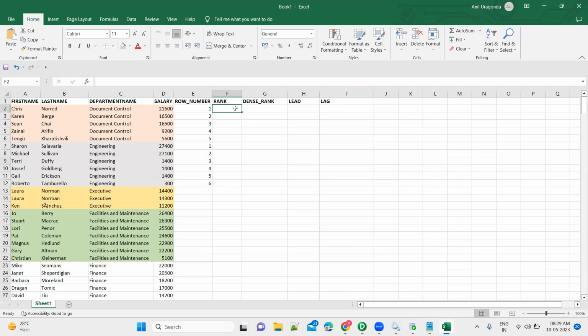But in rank, it is same as row number. But if any value is getting repeated, what will it do? It will repeat the rank. So for document control, tell me what rank will come?